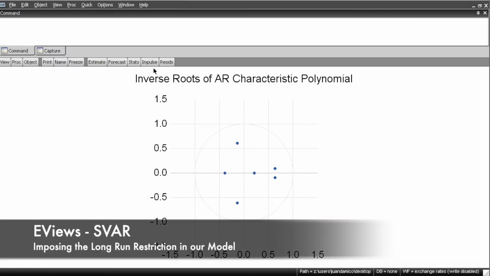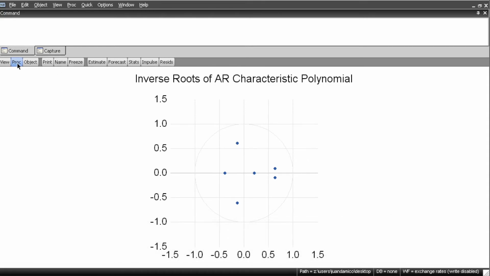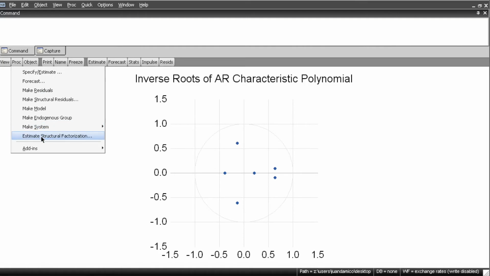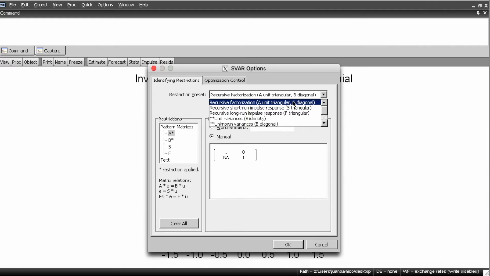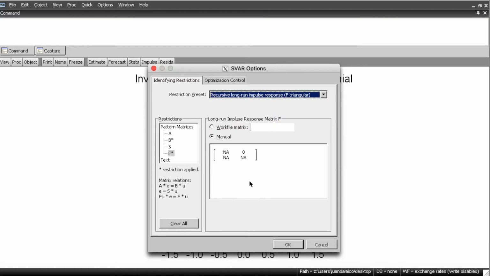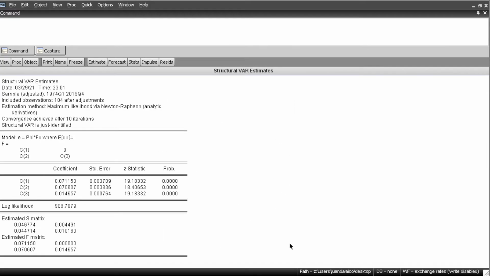We're now back in EViews, and I'm going to show you how to estimate the model by imposing the long-run restriction. So you're going to go into proc, we're going to go into estimate structural factorization, and now we're going to be selecting from the restriction preset options. We're going to be selecting the long-run restriction. Okay, you have the short-run restrictions. We have here the long-run restriction. As you can see, what is showing you here is basically what I mentioned in our slide. The cumulative effect of the nominal shock on the real exchange rate is going to be zero. We're going to select OK.